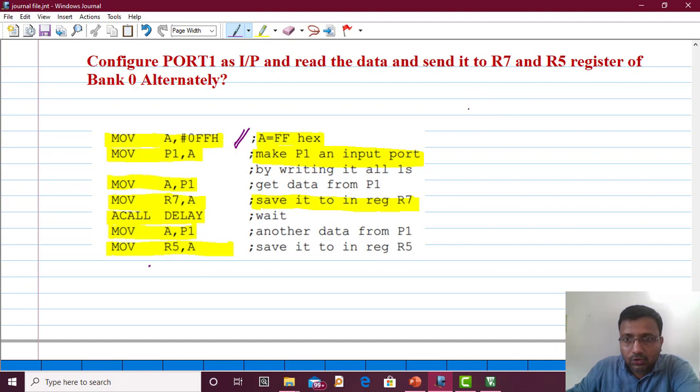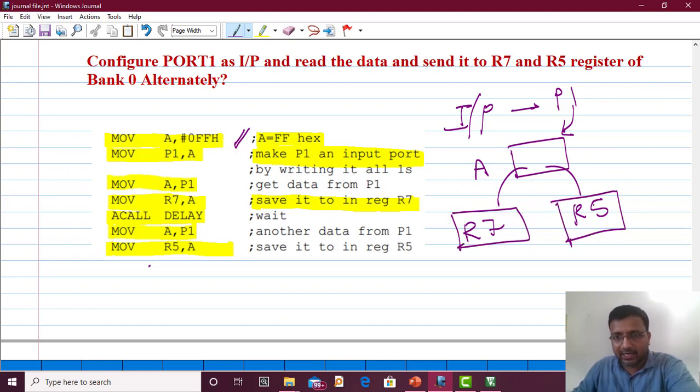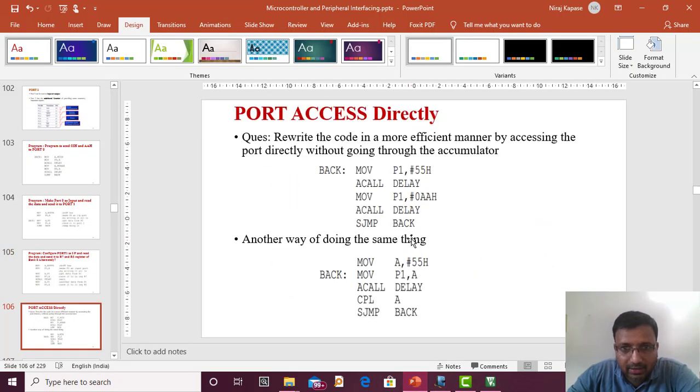So here what we have configured is, input we are taking from port 1, and we are taking that into the accumulator every time, and then that accumulator data will be transferred to both the registers, one into R7 and another into R5. So every time we are reading this data from port 1, R5 and R7 will be updated. Okay. So this is about configuration of port 1 as an input, and loading into different memory locations. Okay, so we'll move forward and we'll see the next thing.